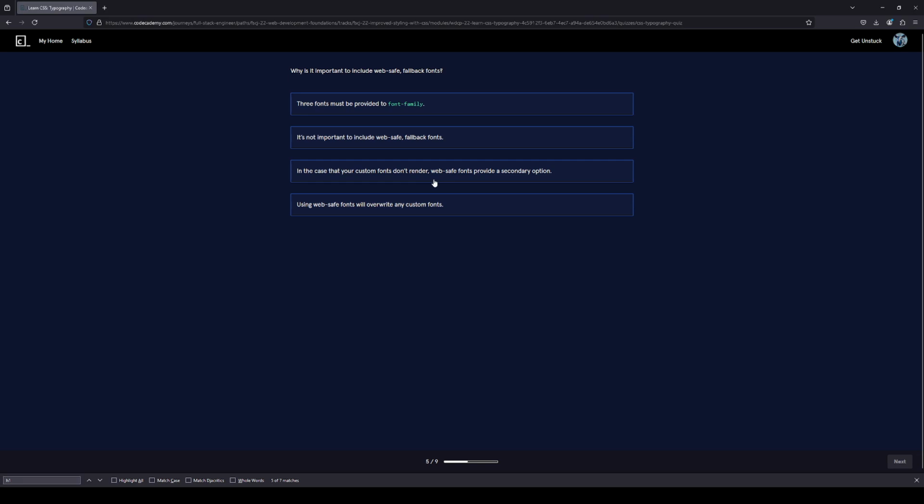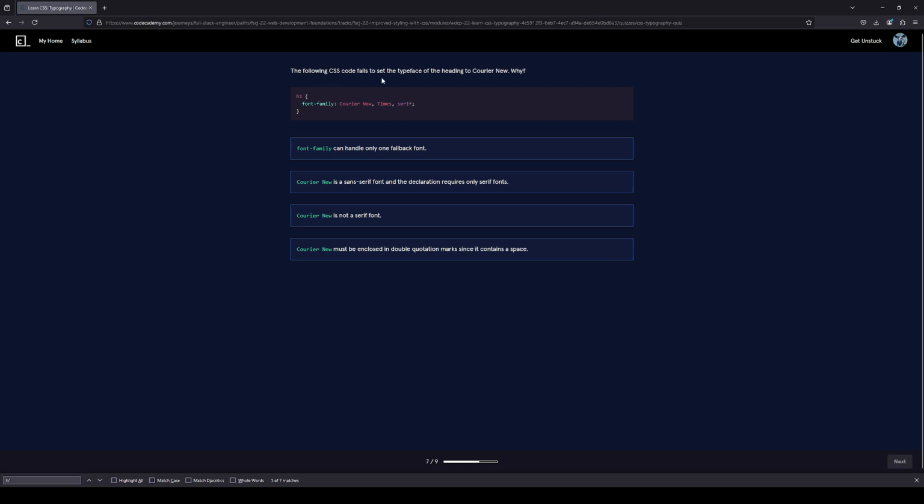Why is it important to include web-safe fallback fonts? In case your custom fonts don't render, web-safe fonts provide a secondary option. Cool. What's the difference between serif and sans serif? Serif fonts include details. Boom. The following CSS code fails to set the typeface of the heading to Courier New. Why? Because it is not surrounded in quotations. So let's find that. Must be enclosed with double quotation marks.